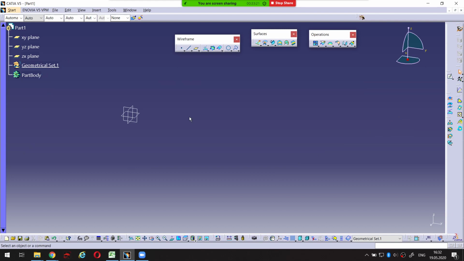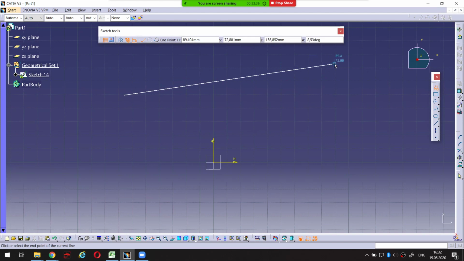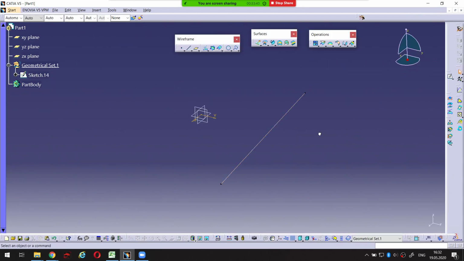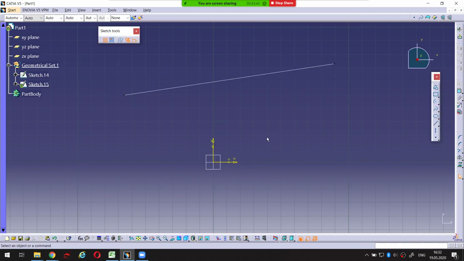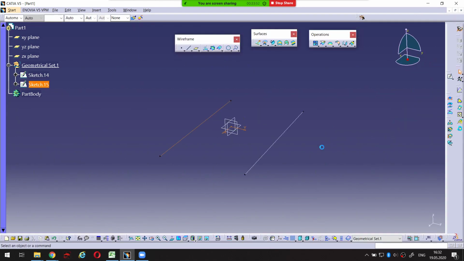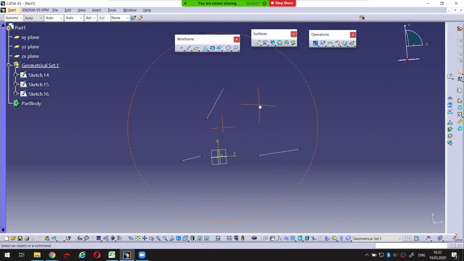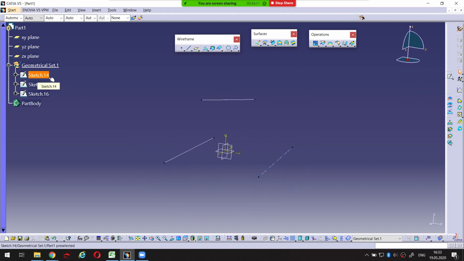I'm going to create 3 independent lines. First of all, the first one will be a sketch on XY plane, and it will be something like maybe this. I exit sketch workbench. Another sketch also will be created on XY plane, and it will be something maybe like this. Exit sketch workbench, and I'm gonna create another sketch on this ZX plane, something like this. And exit sketch workbench. As you can see here, I have created three independent lines, which are three sketches: sketch 14, sketch 15, and sketch 16 in my case.